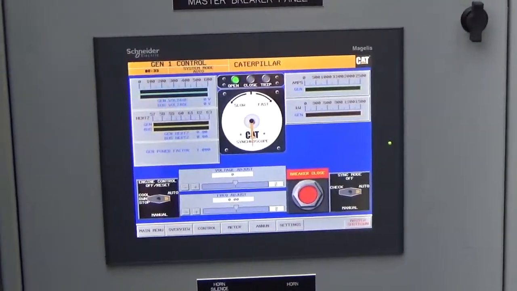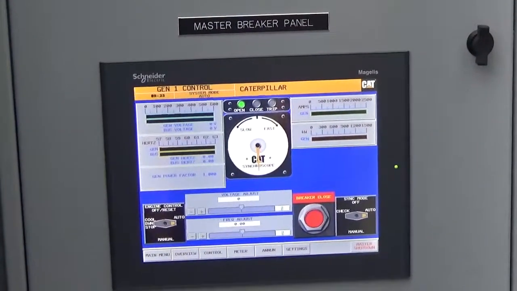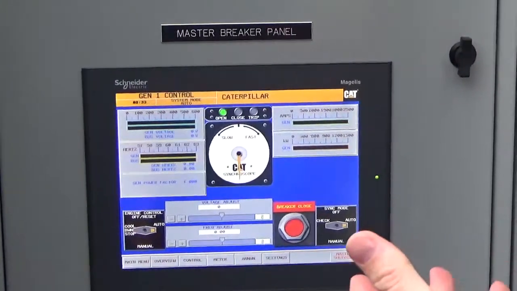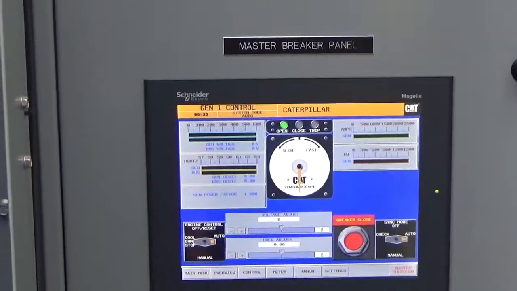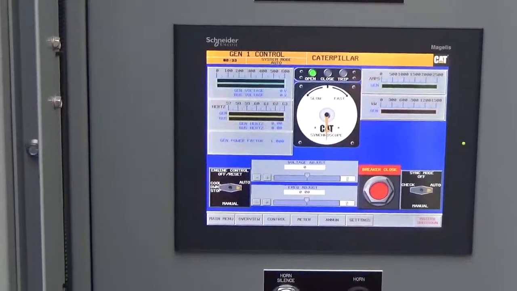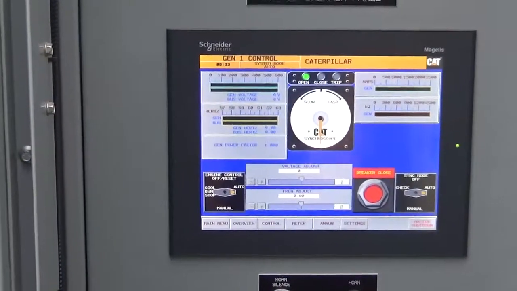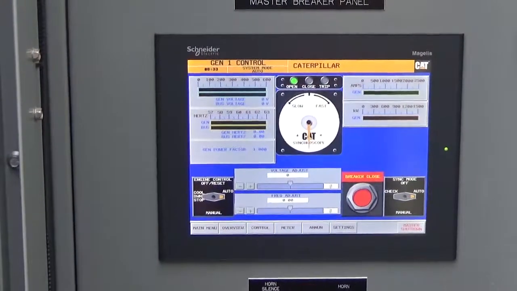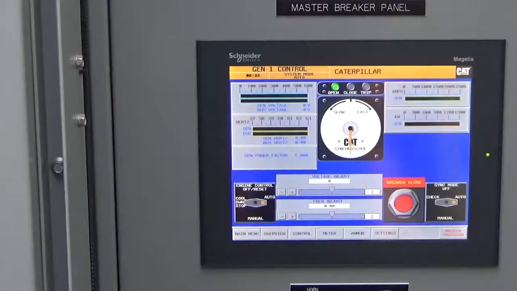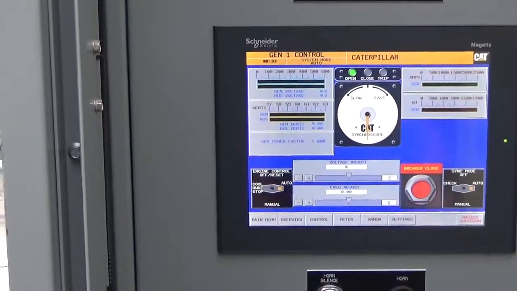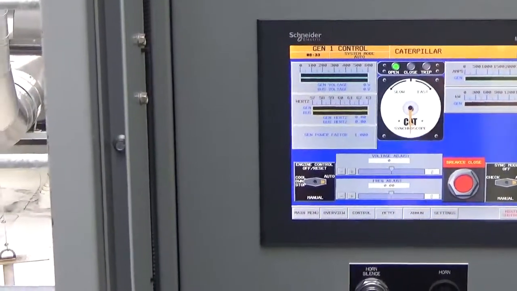A lot of times when we're manually paralleling, we don't really even need to touch that. The switchgear does a pretty good job, and the generators normally run pretty close with each other. But if there is a scenario where one generator is running slower than the other, you can use that to bring it up, close it in, and then the switchgear will take over and keep them both together.